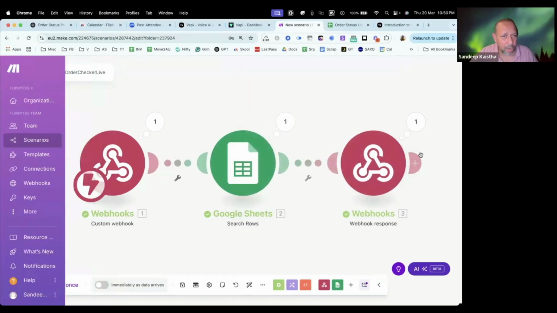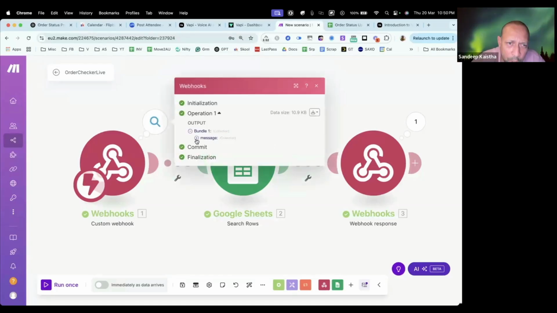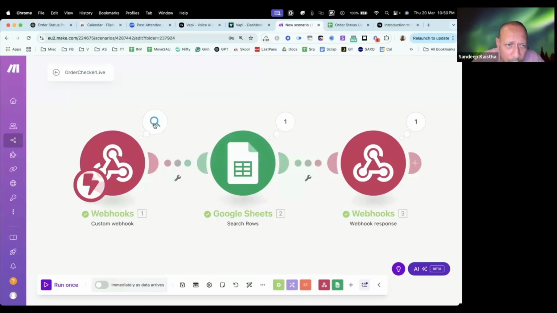Okay. Can you maybe go step by step, starting with the webhook's output here? Yeah, okay, not a problem. I'll do that. Okay, so let's go here.